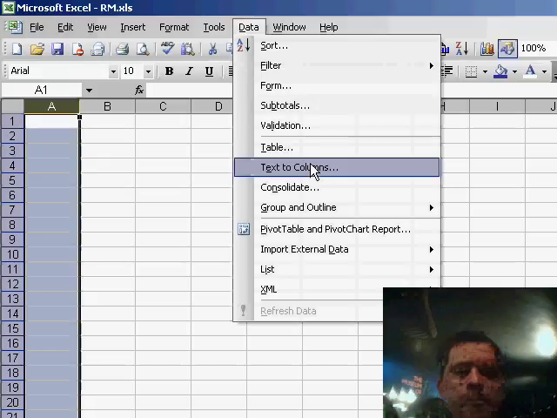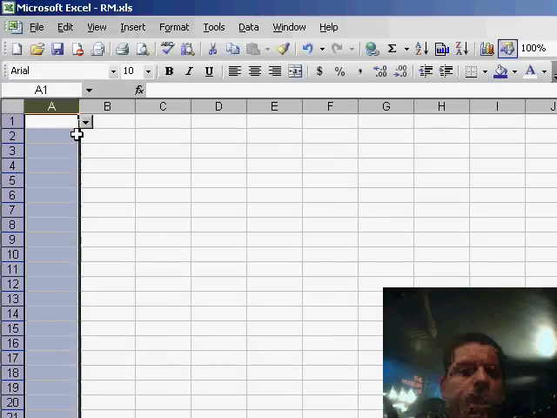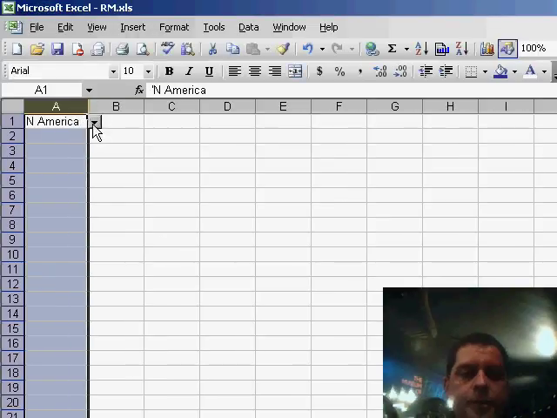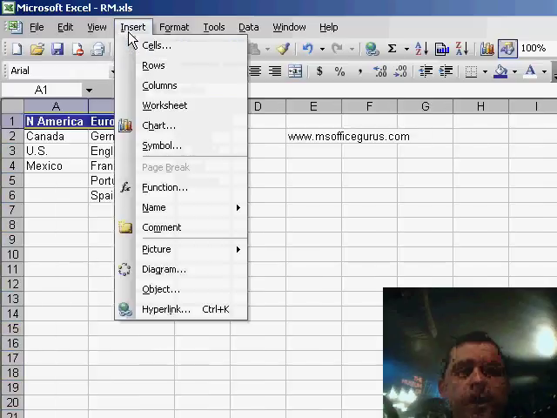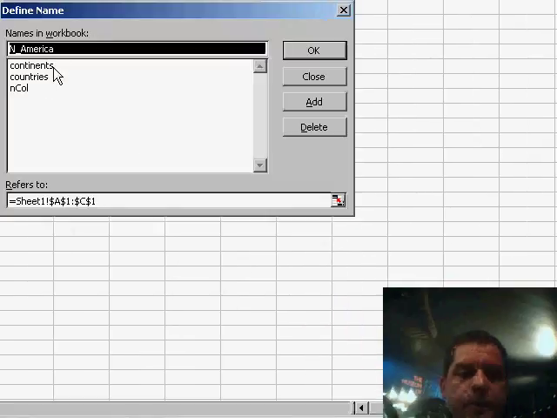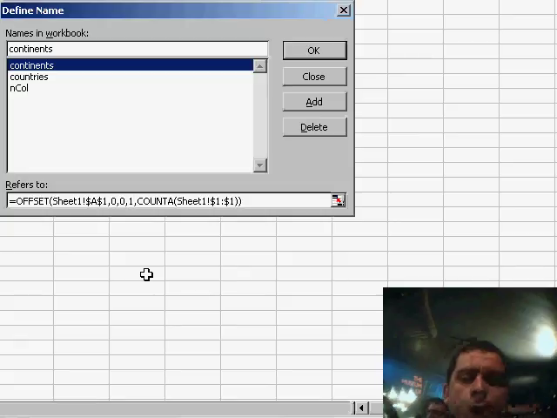So let's start by adding a validation using the name continents that I have already created. And let's choose here North America. So as you can see, we have the 3 continents which are already here. Now let me explain how this name actually works. So going here to define, we use the function OFFSET to start offsetting on sheet 1, cell A1. We have no offsetting on the line, we have no offsetting on the column, and the height of this offsetting is equal to 1. And then we count the number of items contained in row 1.